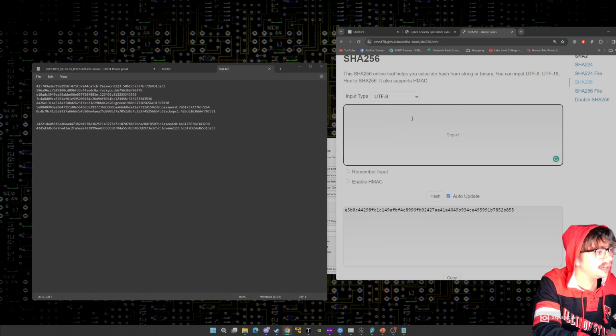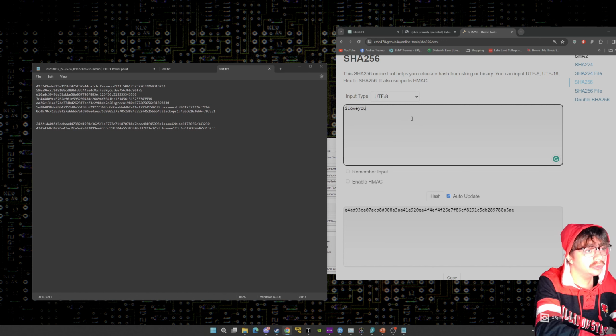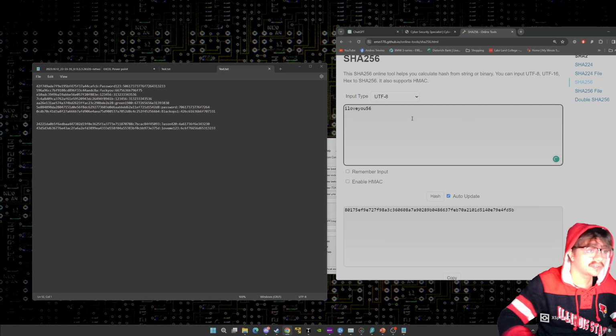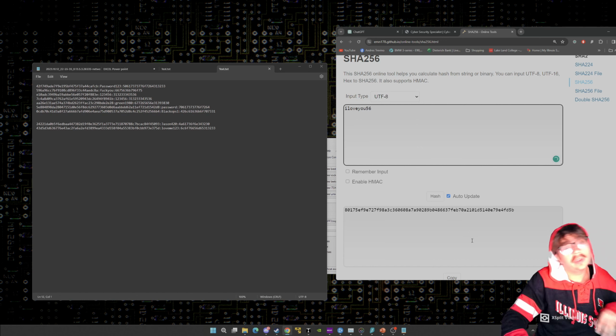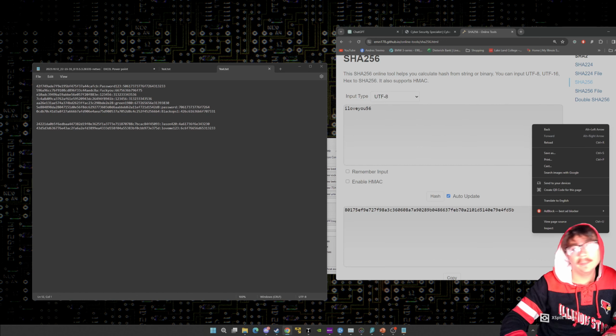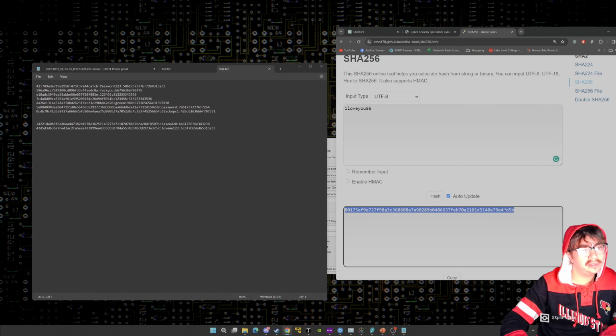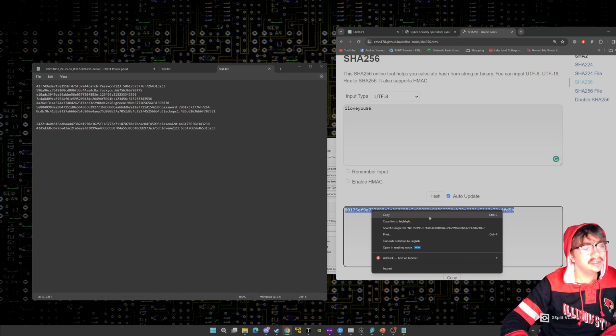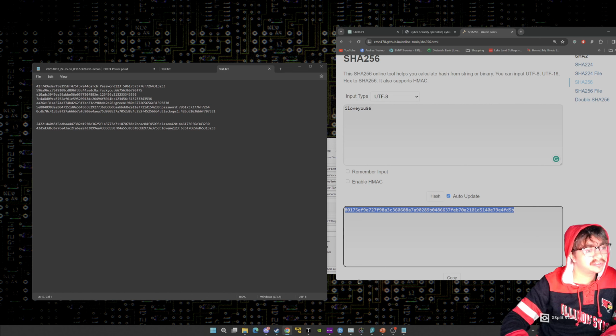Let's say that the password is I love you 56. So I hacked into the bank. I'm trying to get into this account because they have millions of dollars, and this is the hash that I see. They're using SHA-256. So me as a hacker, this is what I would do.